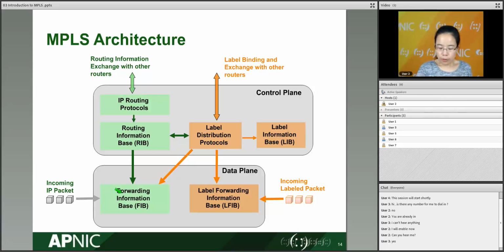And the label distribution protocols can generate the label information base. I will reserve this label for this prefix and receive some other labels for some prefixes, communicating with other routers. And based on the IP routing table, what are the prefixes in the IP routing table, it will generate a label forwarding information base. So this is the control plane.